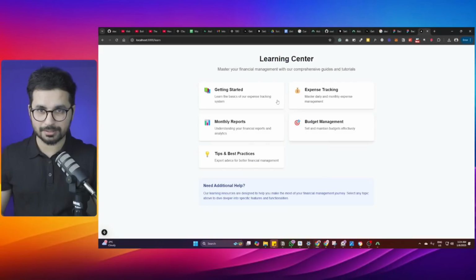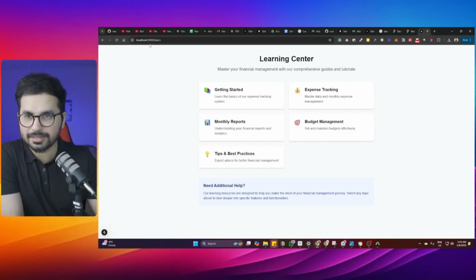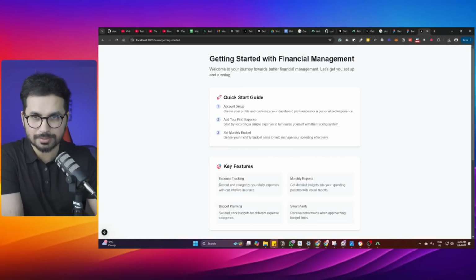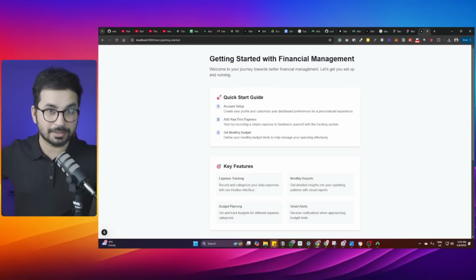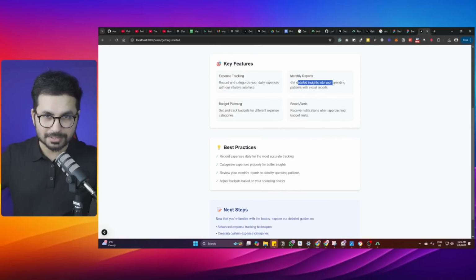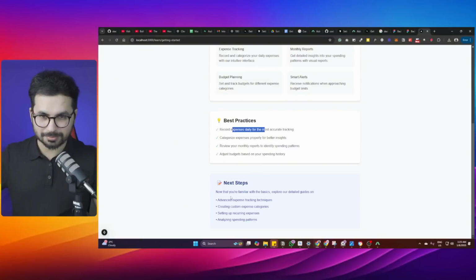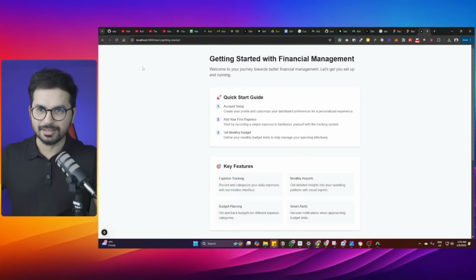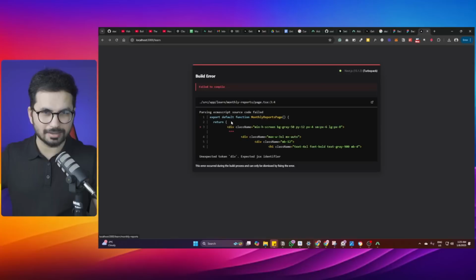Let me go back. Awesome. So it has created a learning center. If I click on get started, amazing, getting started with financial management. Welcome to your journey towards better financial management. Okay, fine. Create your account, expense tracker, monthly reports, budget planning, smart alerts, best practices. So it has created a complete learning section. Okay, there is an error. Okay, fine, so there's an error.